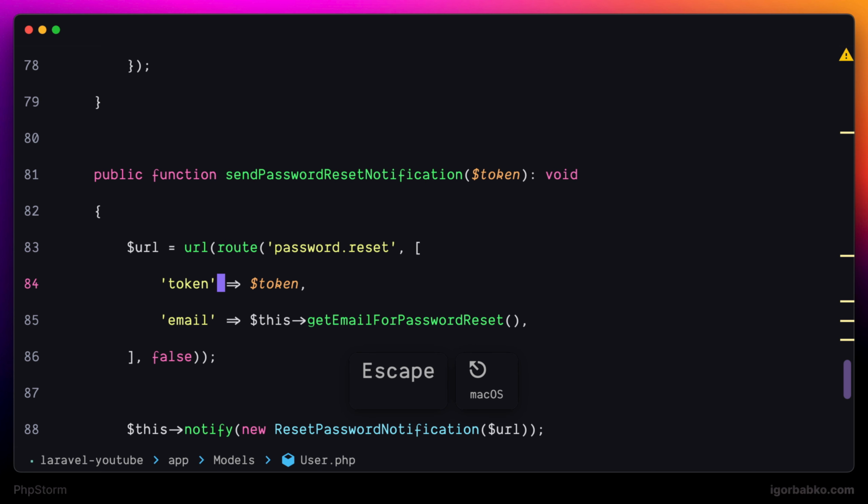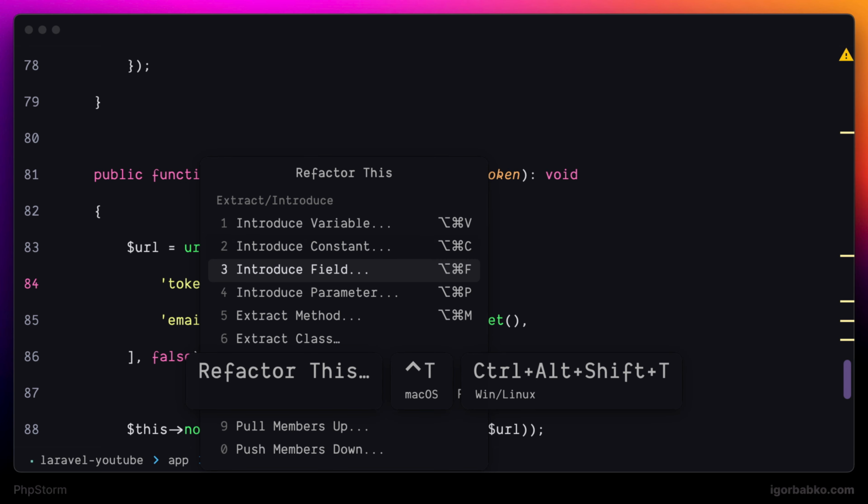Another type of refactoring is to extract some part of logic from one class and put it in another. In here it's called extract class. Let's try to use this type of refactoring.